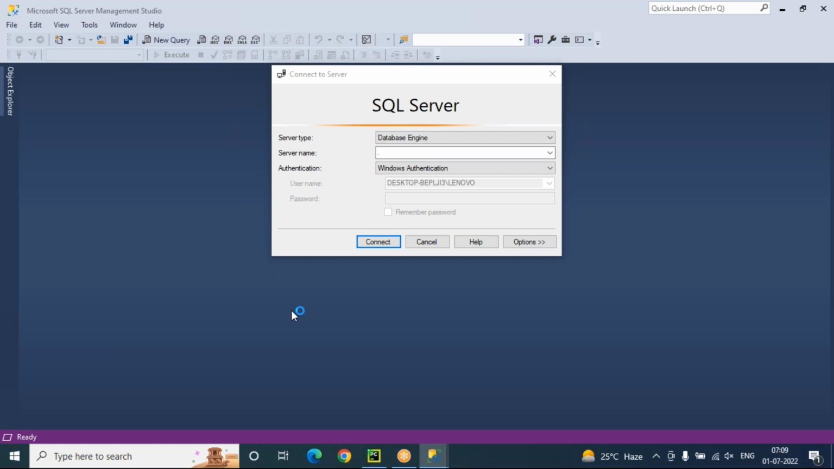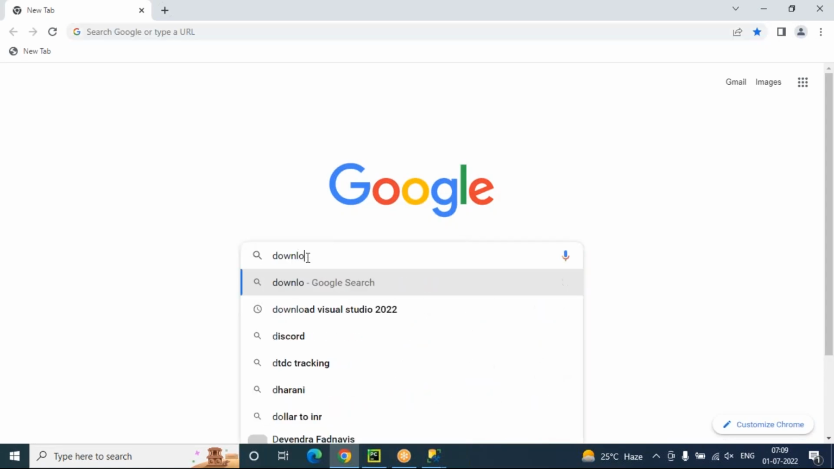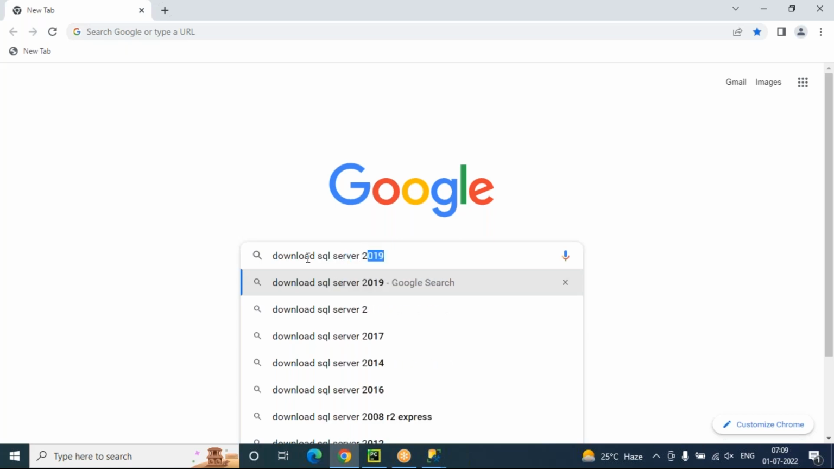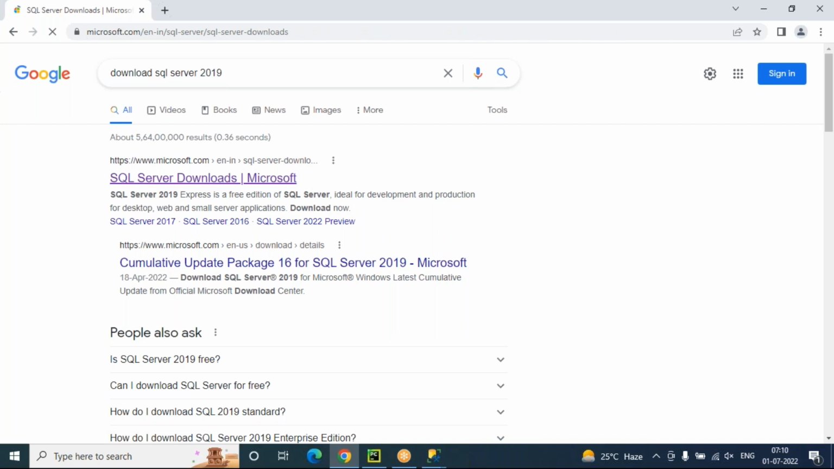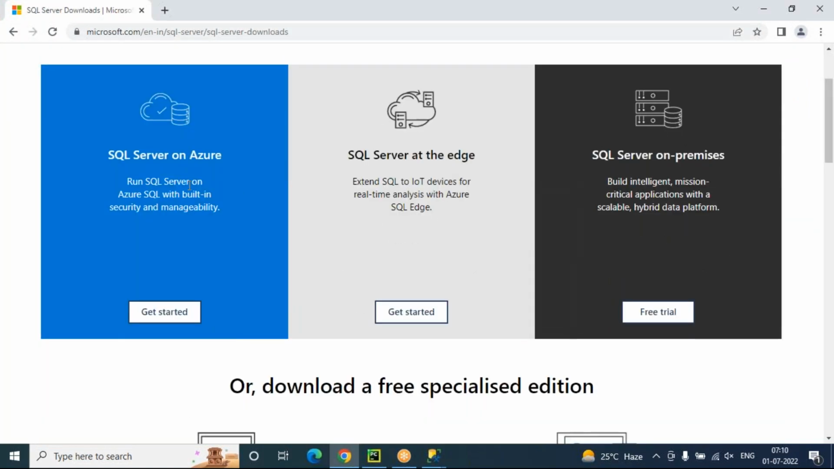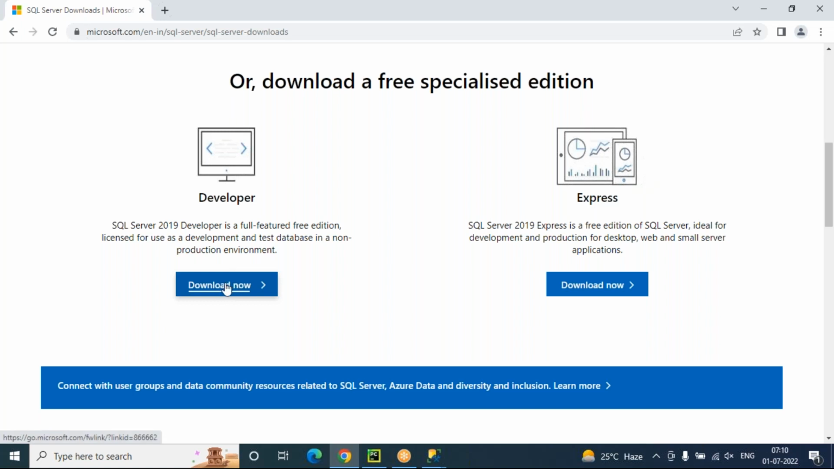Just go to Google if you want to download Microsoft SQL Server Management Studio. Search for download SQL Server 2019 software. You will get it immediately. You can see SQL Server downloads from Microsoft. This is a Microsoft product, which we are communicating with right now. There are many options, but you can come down slowly. The free specialized edition is there, and you can download it and install it.